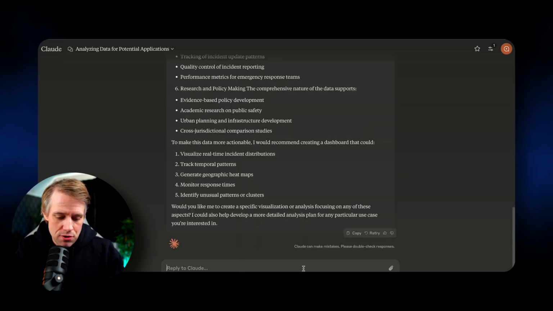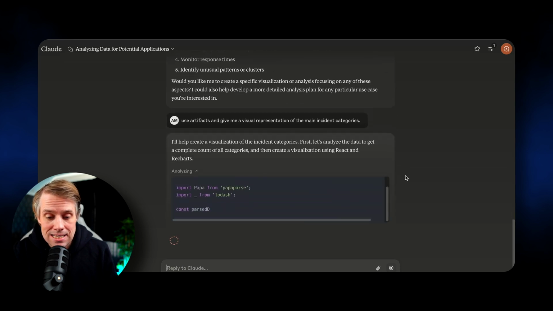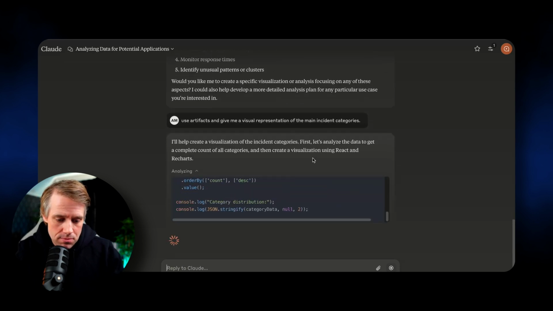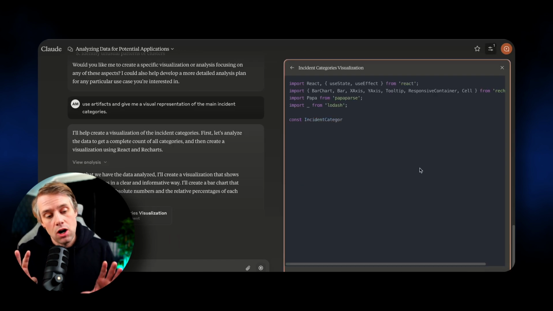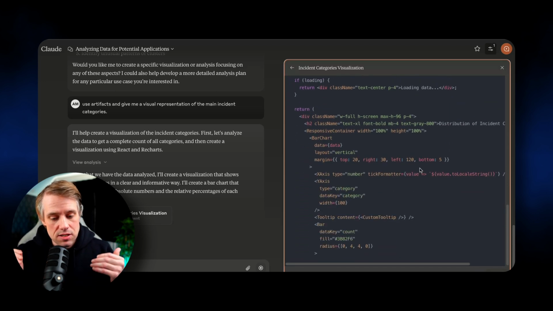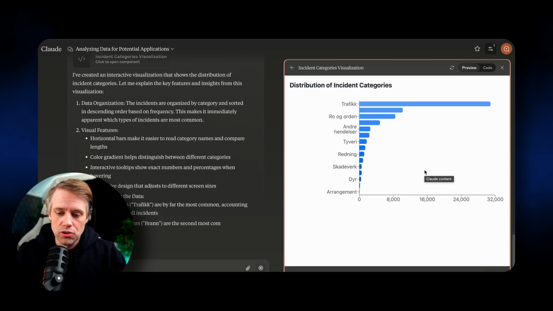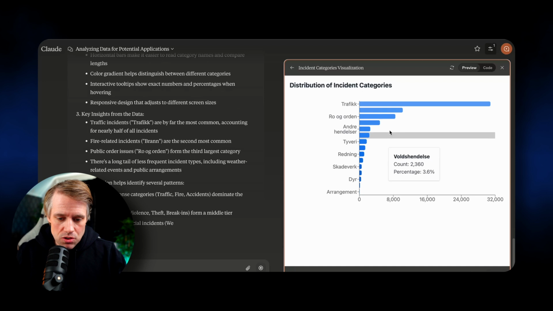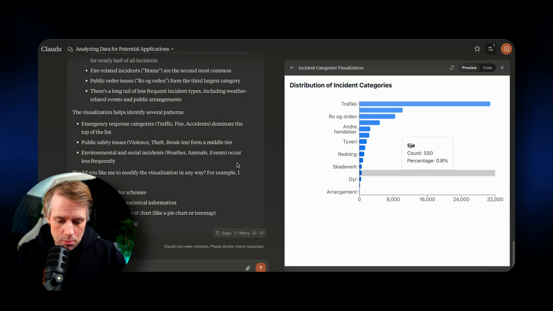Now we could say, for instance, use artifacts and give me a visual representation of the main incident categories. Now you can see Claude triggers the artifact functionality showing up on the right-hand side of the screen next to our chat. You can see that it's generating the code, and then it's actually showing us the preview of what this code generates. So now you can see it generated this bar chart based on the data in the file that I uploaded. Now, we can, of course, then iterate on this code and on the visual.